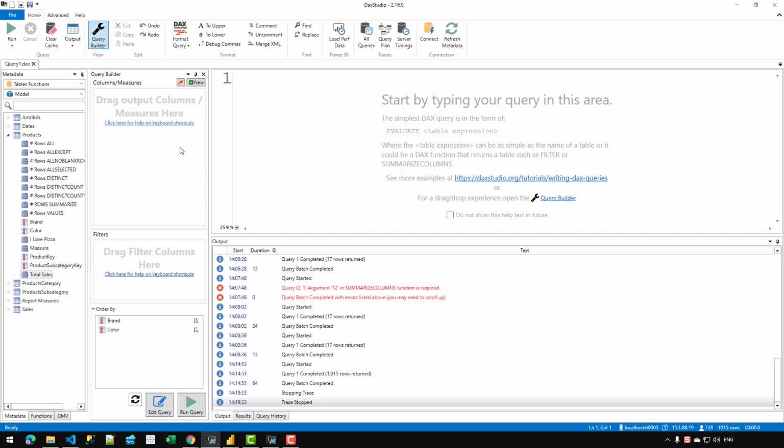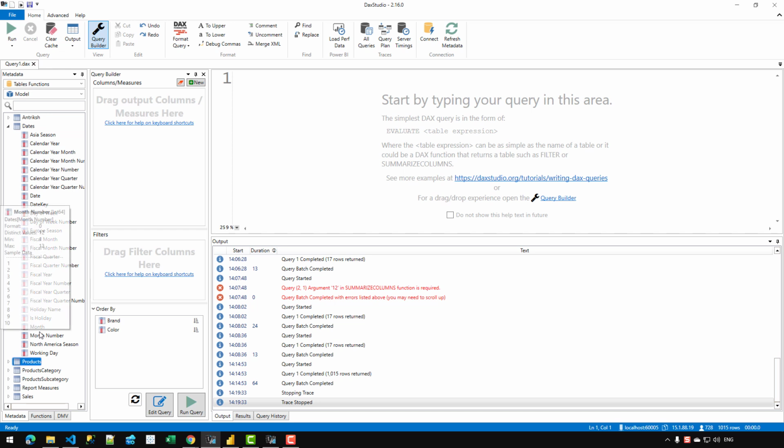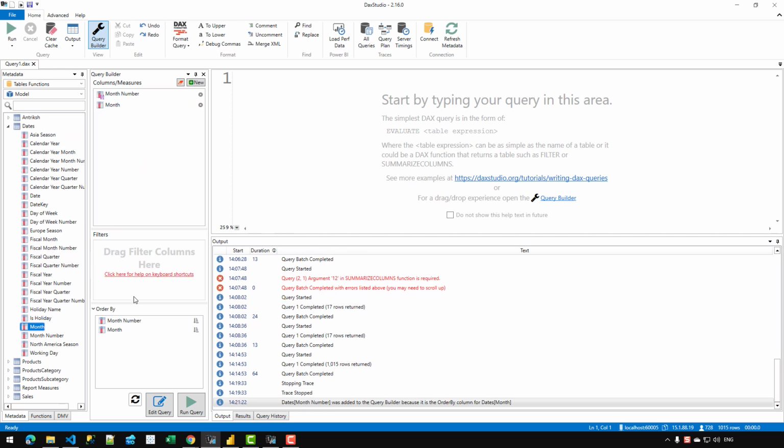Another thing that has been introduced is, if you use any column which has a Sort By Column property activated, for example the Month column in my Date table is sorted by the Month Number, and if I drag the Month column into the column field, you can see that the Month Number is now also included in the Order By clause. So this is a great feature.